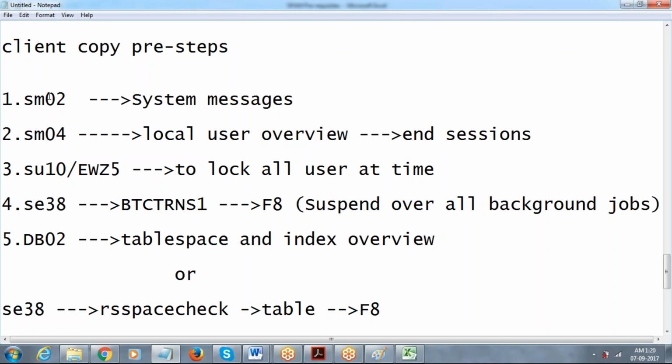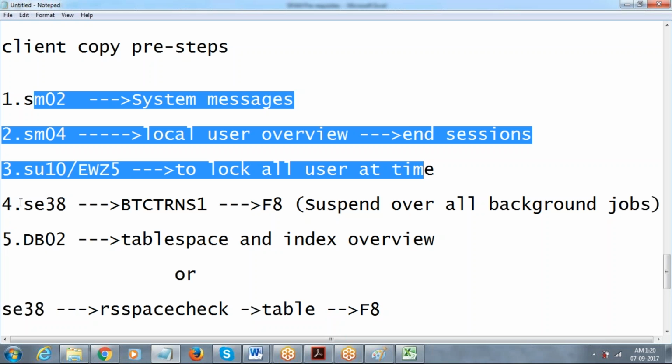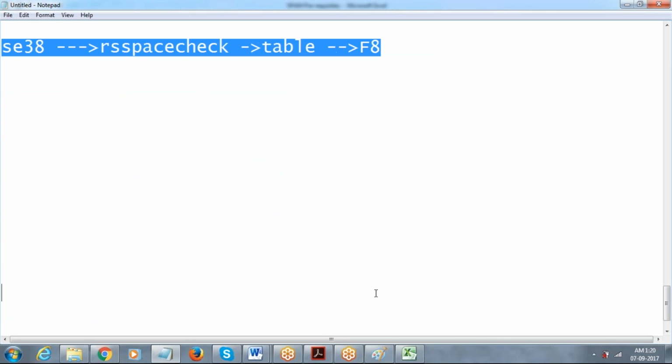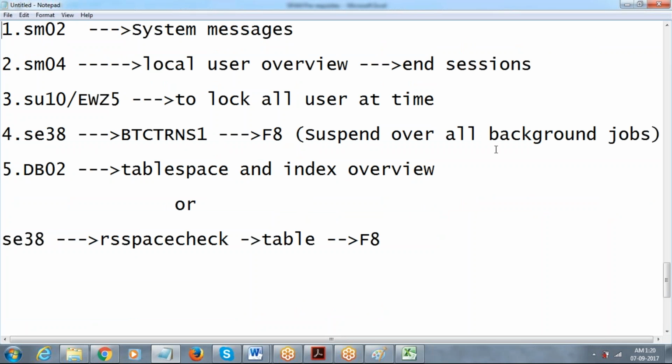Now I am checking the background and dialog modes: nobody is logged on, and nobody is logged in on background either. I'm also checking the database space. Okay, and now we do the client copy. Again, you have to follow one prerequisite. What is the prerequisite? Work process runtime.